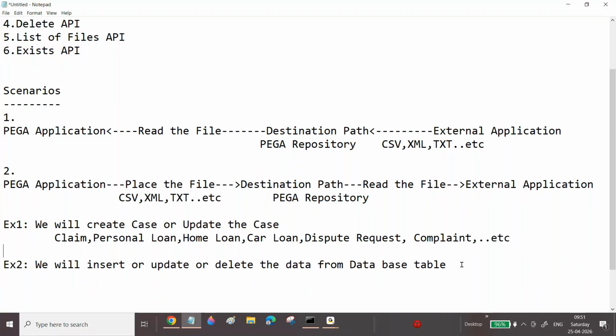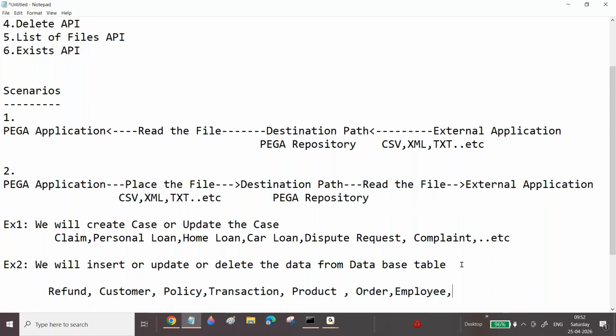And what about here, bro? Sir, here we have a refund table available. We have a customer table, a policy table, a transaction table, a product table, an order table, and an employee table available. You can consider it like that.